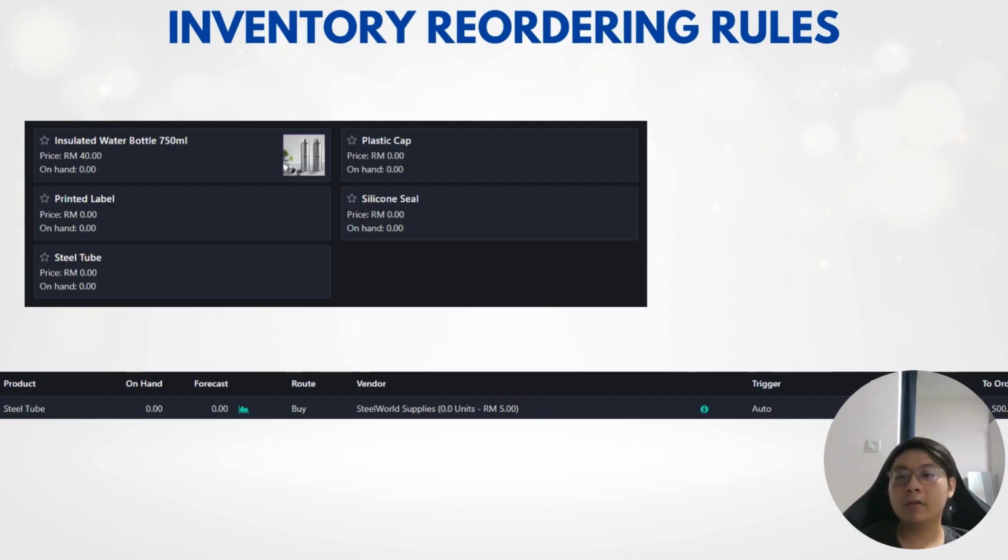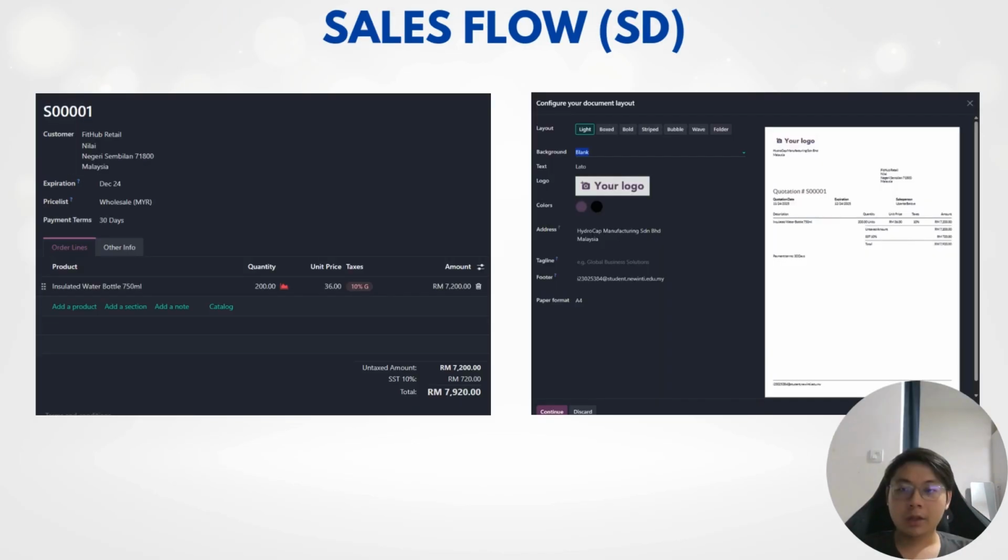When stock falls below 100, Odoo will generate an RFQ to the correct vendor. This automation prevents both stockouts and over purchasing, which improves cash flow and production continuity. Now we move on into the sales workflow.